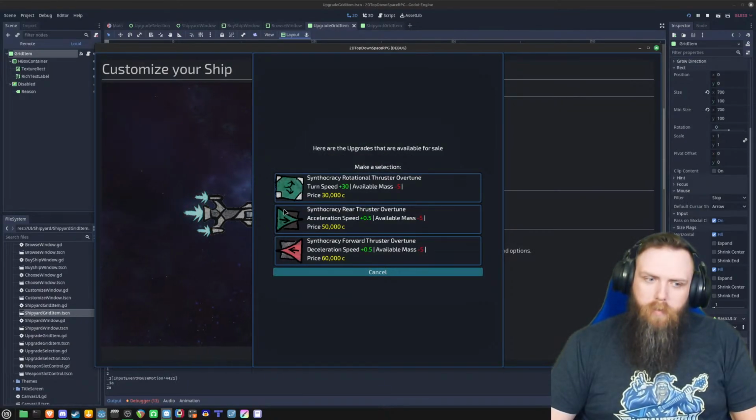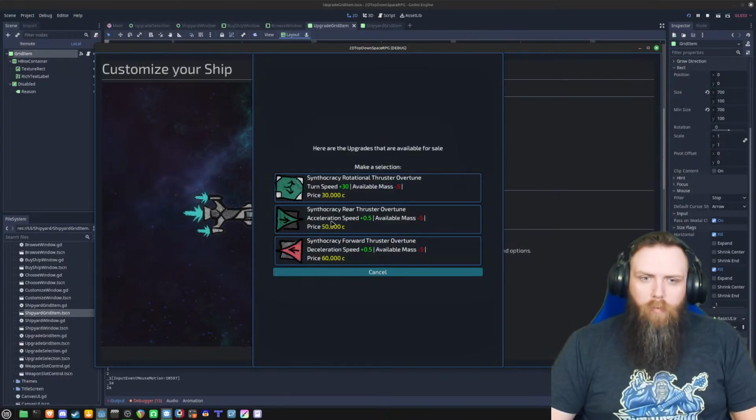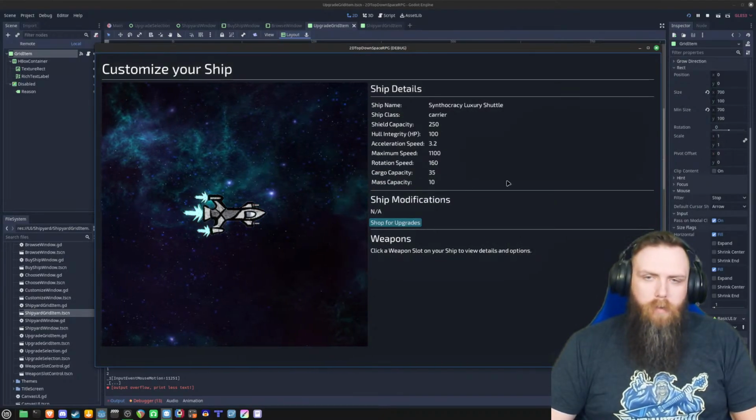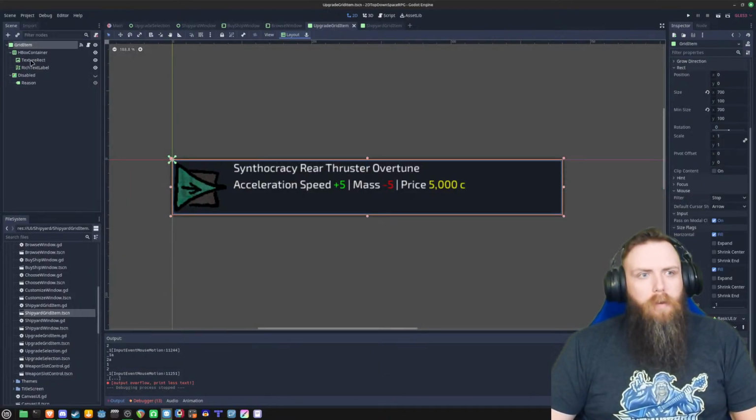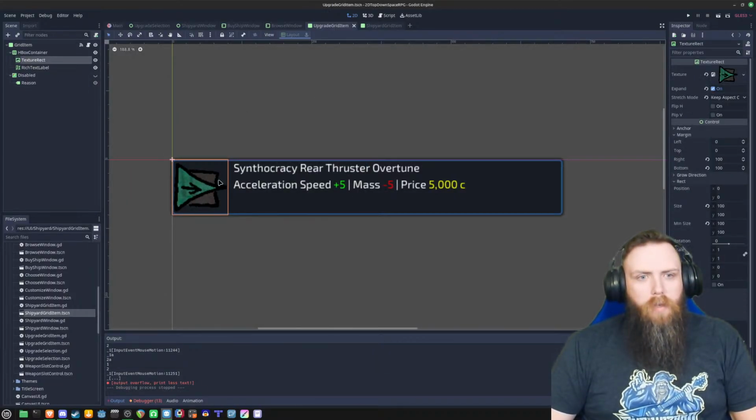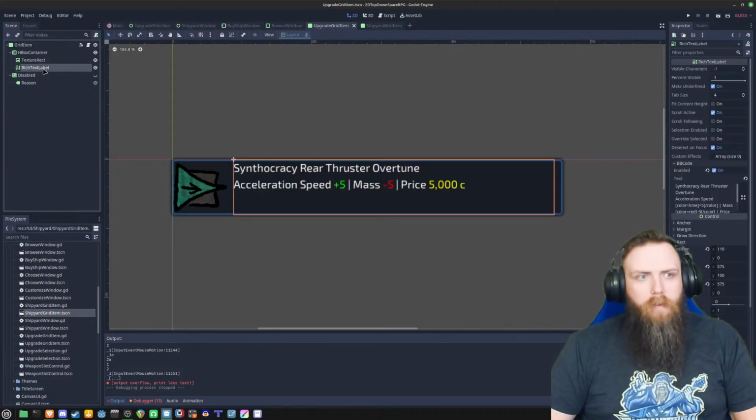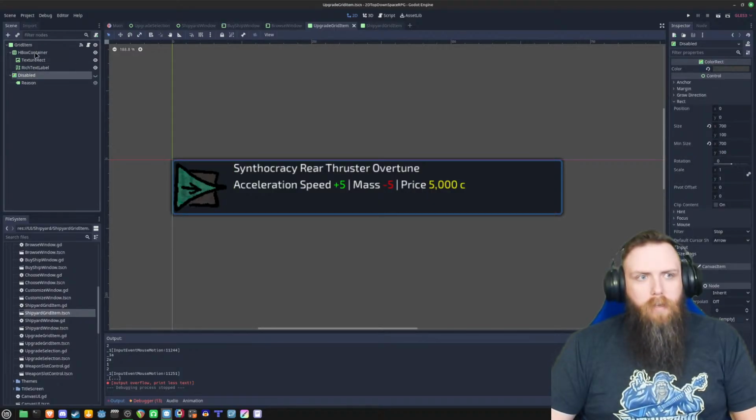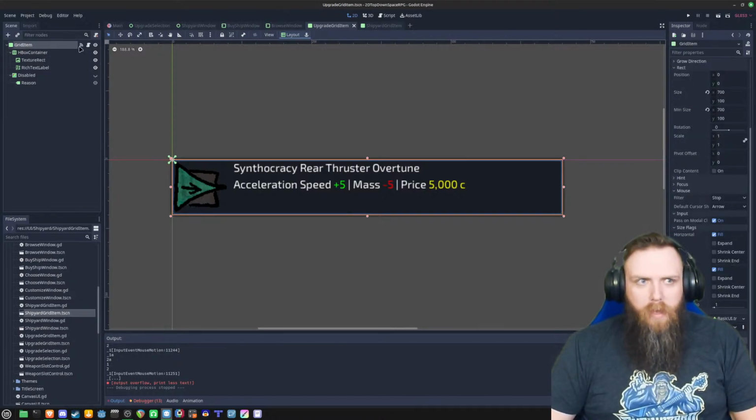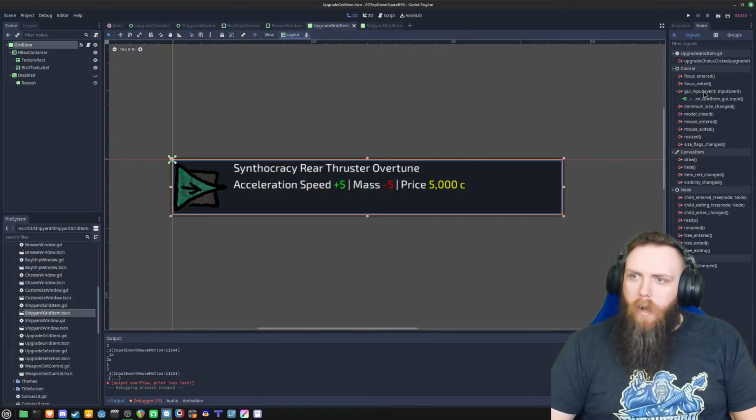Customize ship, shopper upgrades. So I'm moving it. It only does it when I'm mousing over the texture. So it's only doing it for this and not this. In reality, it should do it for the whole damn thing because this is what's detecting that GUI input.